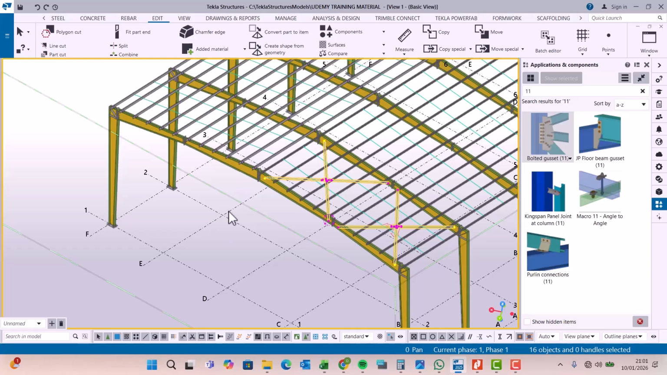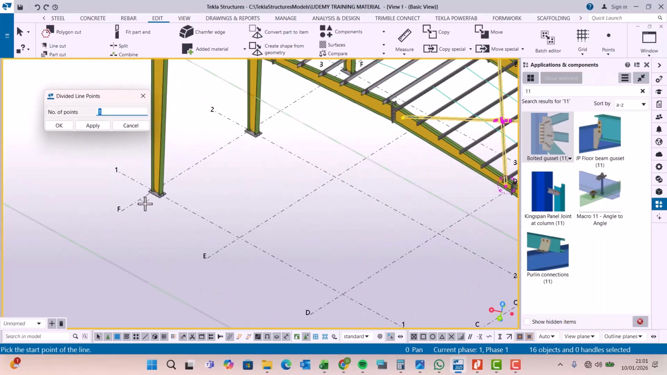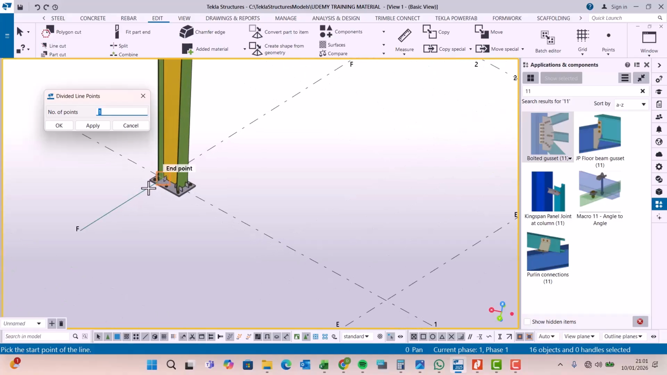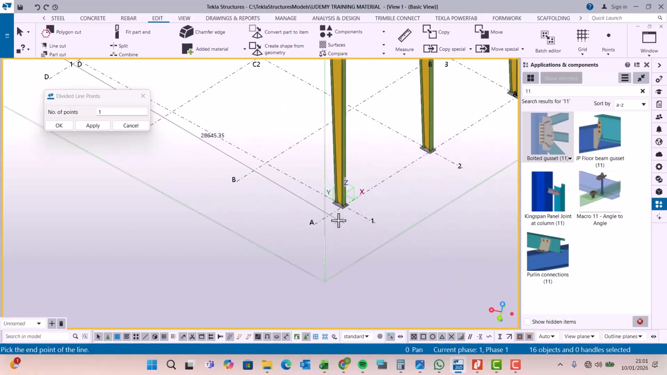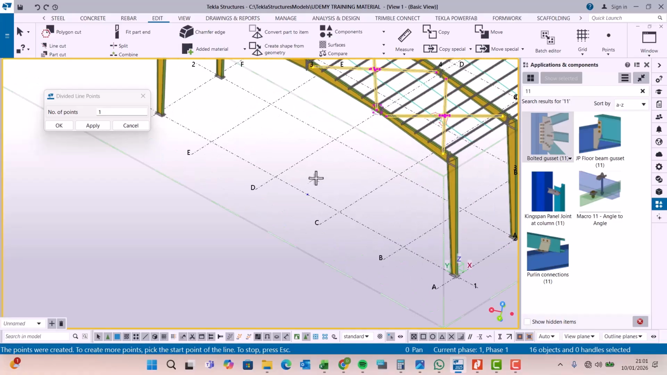Now I want to create a midpoint between this column and this column. Now I'll come to points and pick the options. I'll move my mouse close to the bottom end here for my mouse to detect an intersection point. And come here and detect an intersection point right there. And I have my point in place.